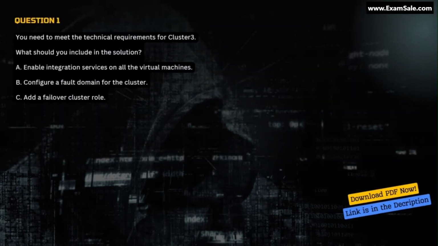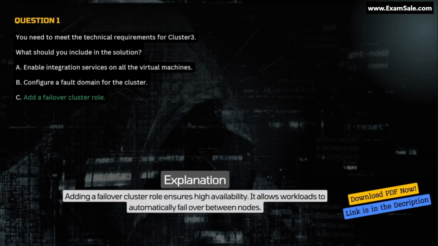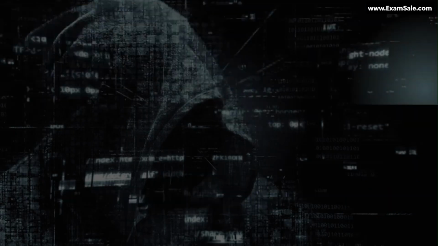Question 1. You need to meet the technical requirements for Cluster 3. What should you include in the solution? A. Enable integration services on all the virtual machines. B. Configure a fault domain for the cluster. C. Add a failover cluster role. Correct answer, C. Add a failover cluster role. Explanation. Adding a failover cluster role ensures high availability. It allows workloads to automatically fail over between nodes.